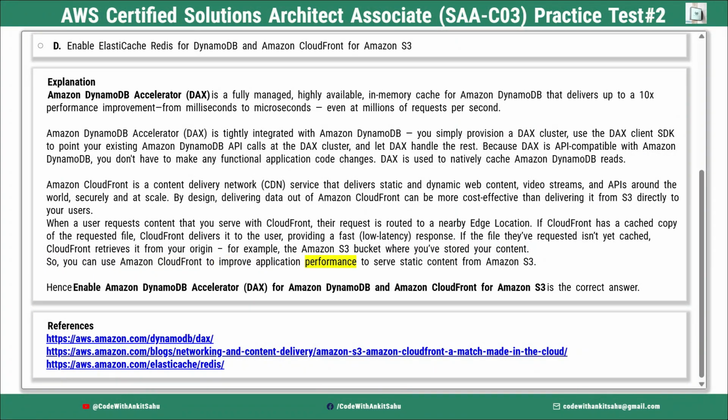So, you can use Amazon CloudFront to improve application performance to serve static content from Amazon S3. Hence, enabling Amazon DynamoDB Accelerator, DAX, for Amazon DynamoDB and Amazon CloudFront for Amazon S3 is the correct answer. References.